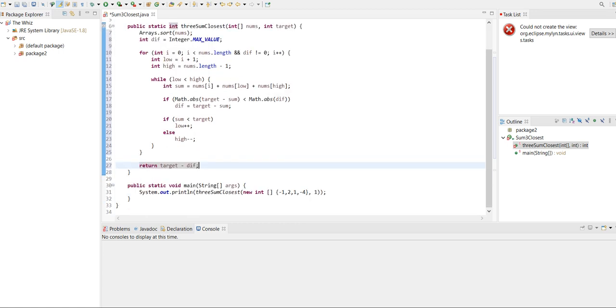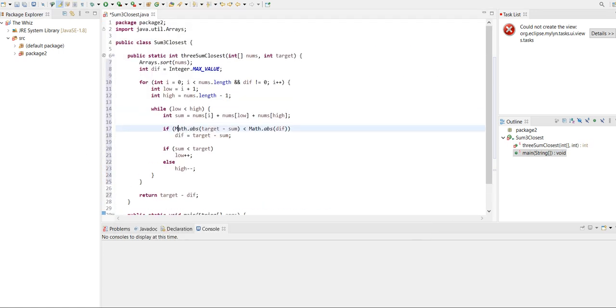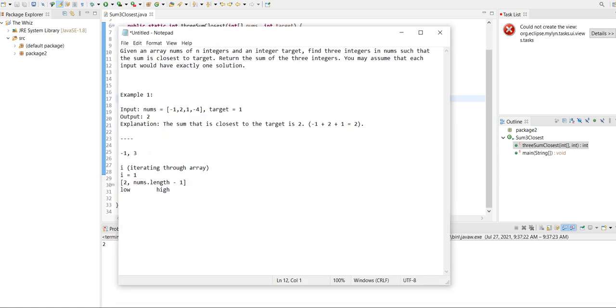When we run our code, I just took the code from the notepad. Let's actually test this out. We can see that we get 2, which is the answer. So hopefully this helps you solve the three sum closest problem with some level of efficiency instead of having this really long, time-consuming program. See you in the next video.